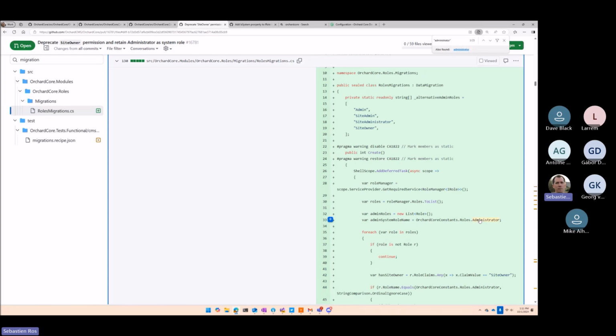Why is it constant? Because it can be anything. Why isn't it called default? Well, we replaced all the strings from all over, like the role names, and we made them constants at some point because we just don't want to keep typing administrator all over and have typos and stuff like that. So it made sense to have a constant for all the role names.